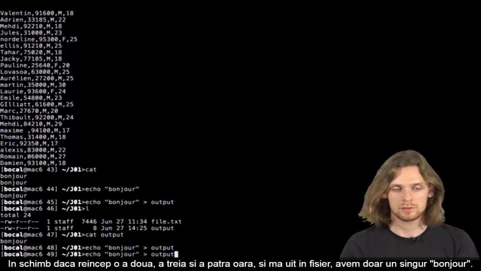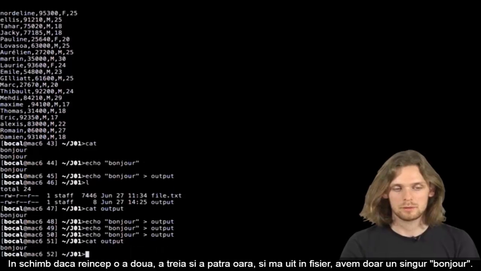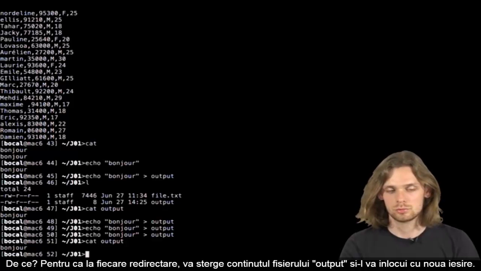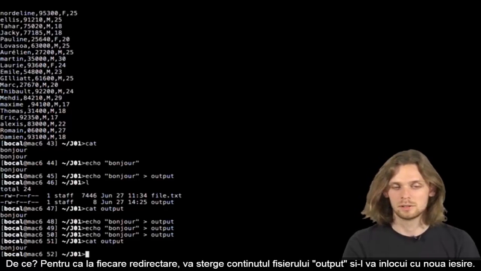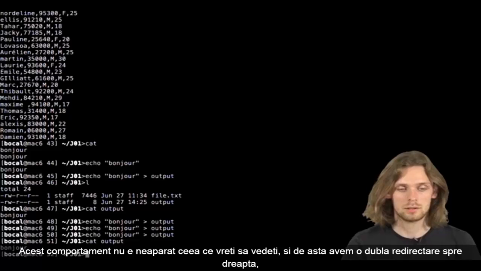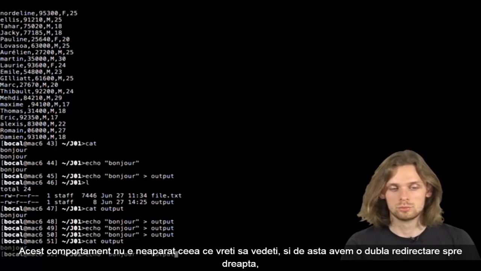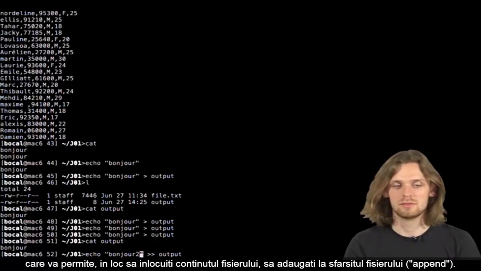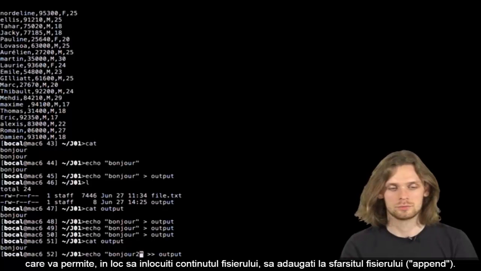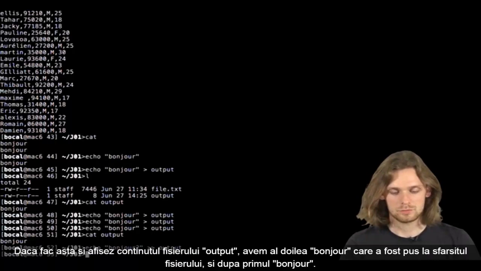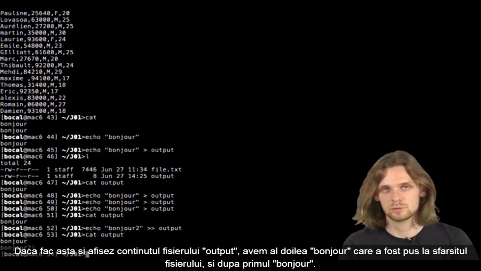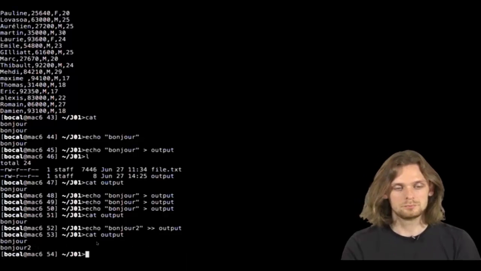However, if I try a second time and a third and a fourth and then do a cat again, there's still only one bonjour in my output file. Why? Because every time we redirect the same thing with one greater than character, it erases the selected file's content and replaces it with the output. If we wanted to add things to our file instead of replacing it, we need to use two greater than characters, which will add content on a new line. Give it a try. Echo bonjour two to greater than greater than output. See? First line equals bonjour, second line equals bonjour two.